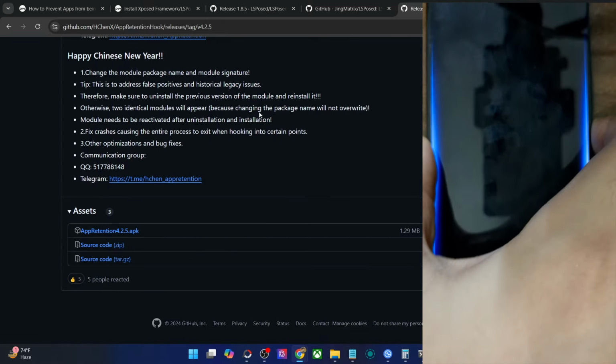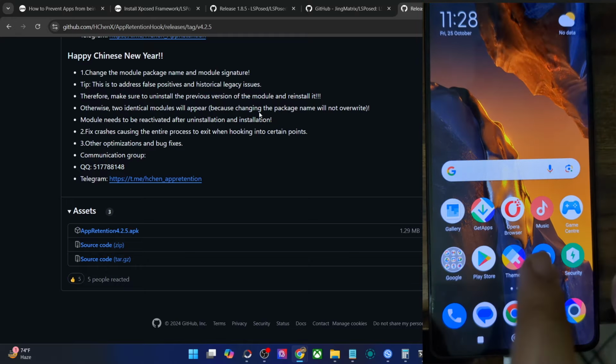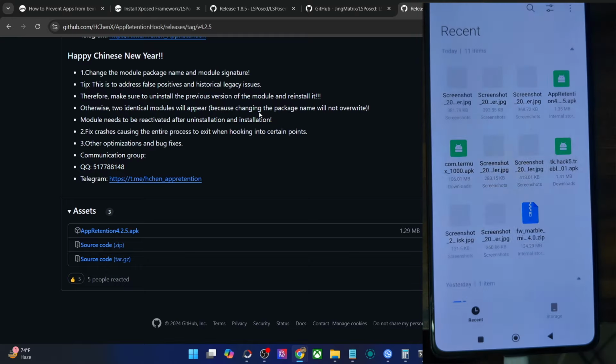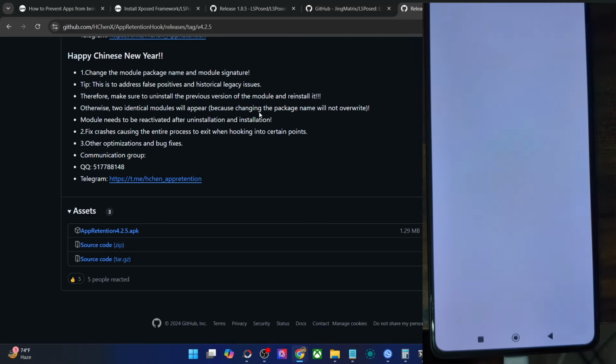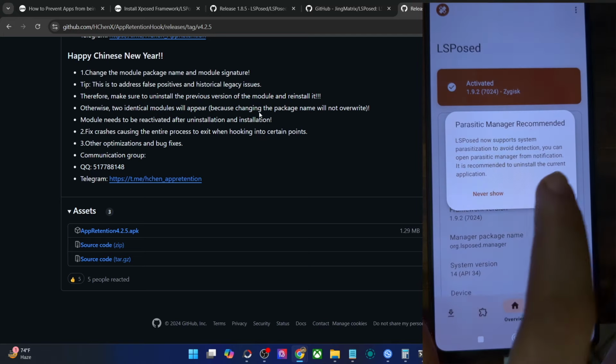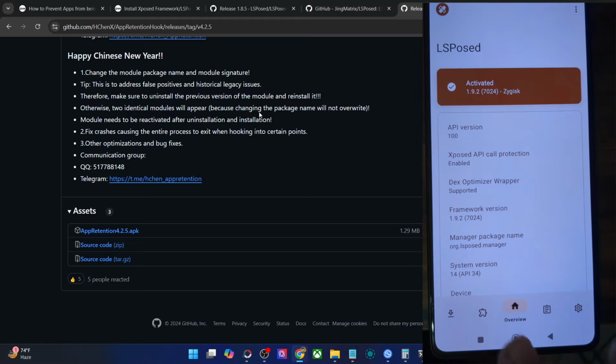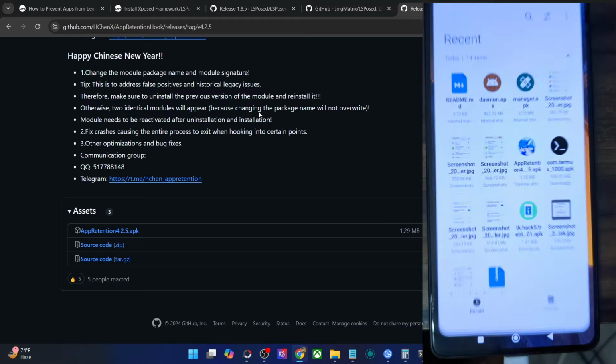Once you have got the APK file, transfer the file onto your phone. And then you have to install the APK file as well. So launch the file manager app. But before that, launch LSPosed and make sure that it's up and running. As you could see, in my case, it's activated. If that's well and good, launch the file manager app.